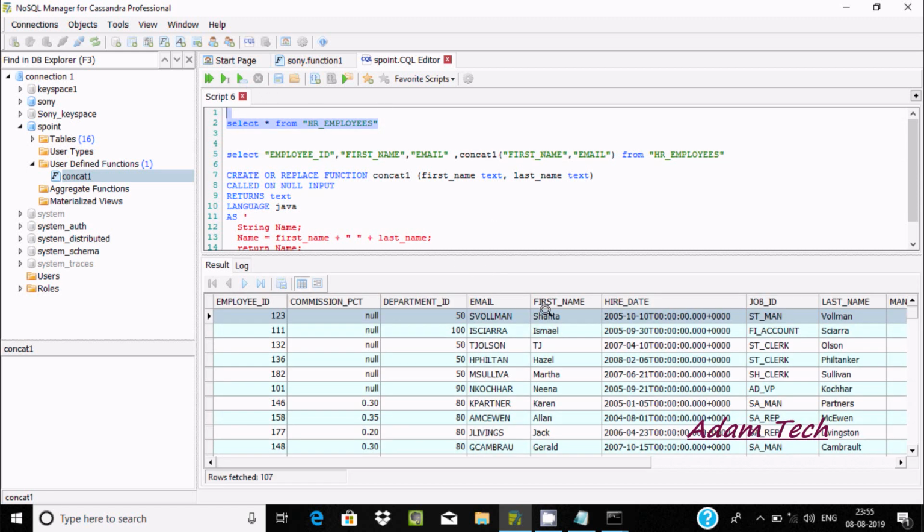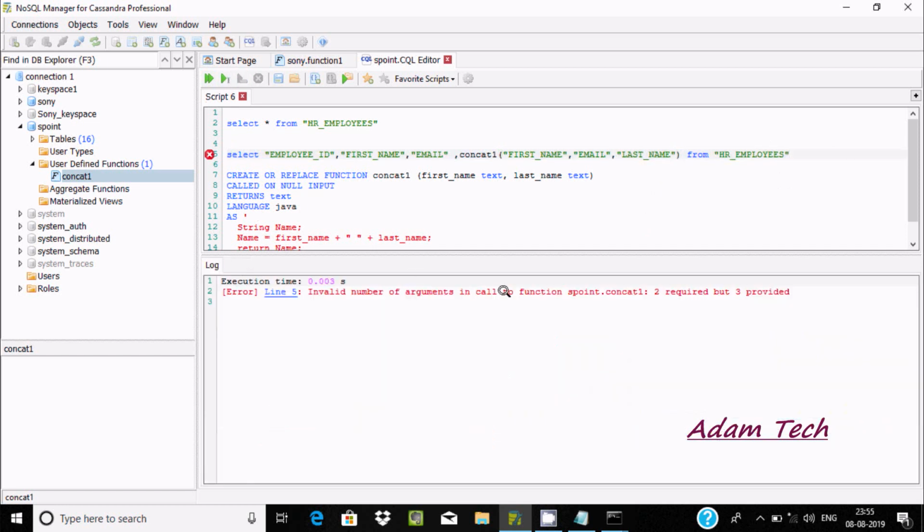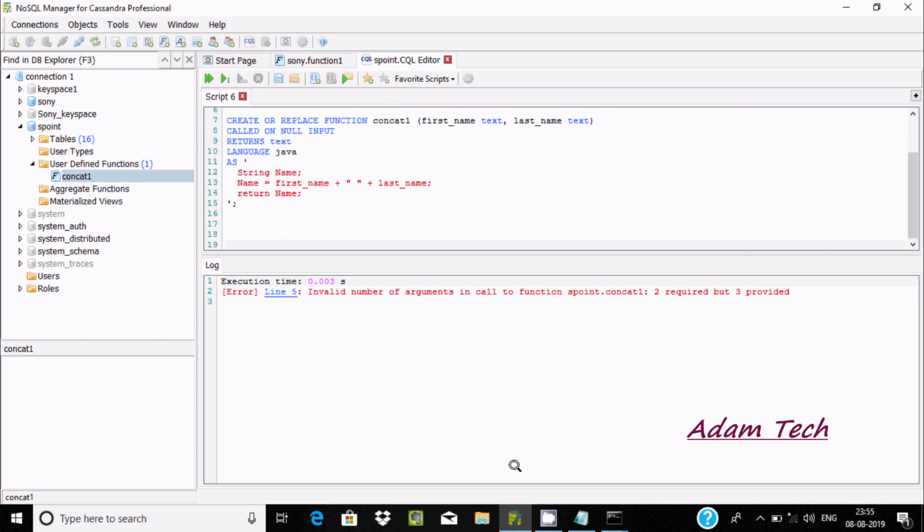So when I add the last name here, okay, now if I execute, definitely I will get the error. So here it says invalid argument calling function. So here our column must be text type, and it has only two parameters. Now for three parameters I have a different query.